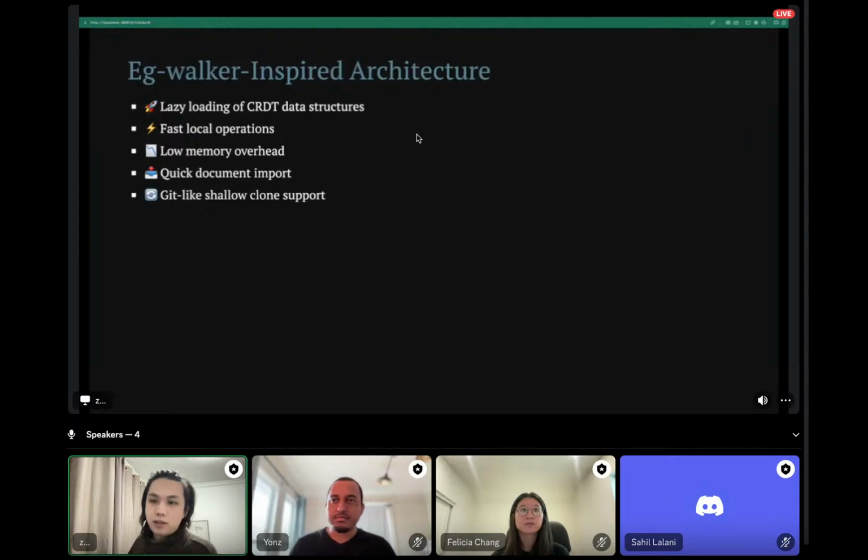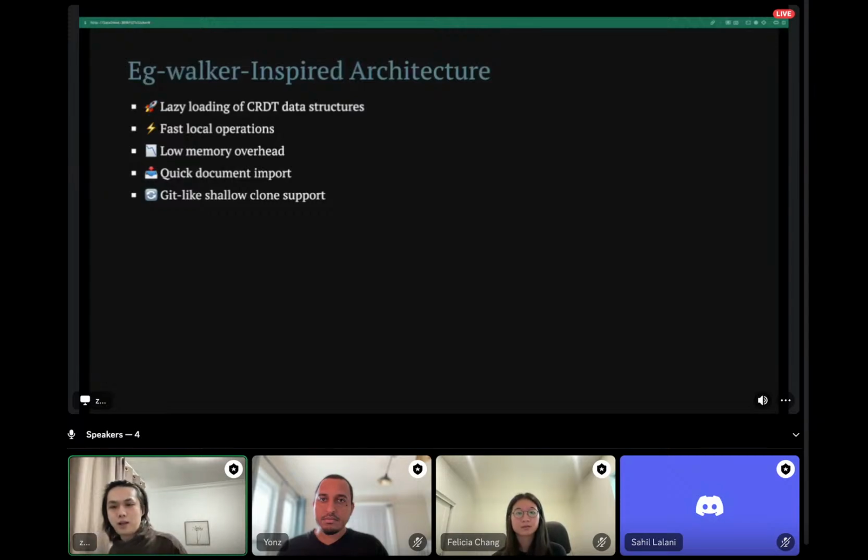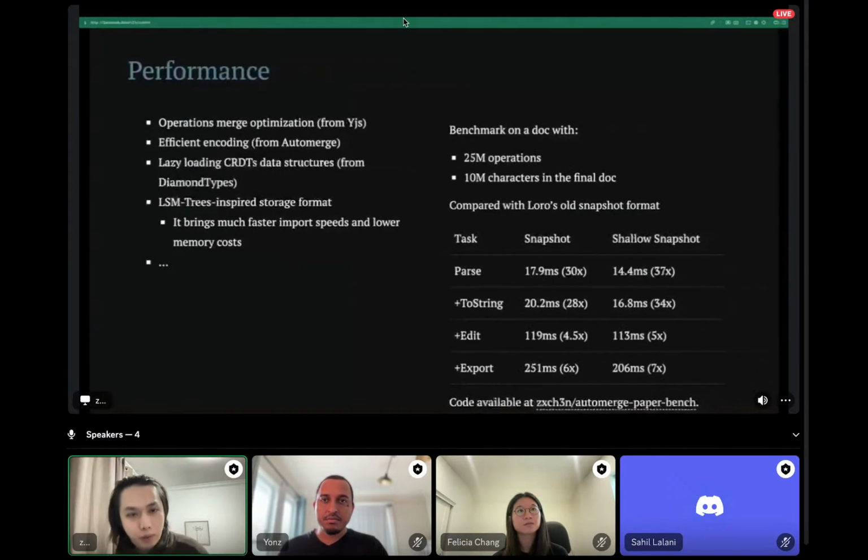Loro's architecture is heavily inspired by Eg-walker. I will briefly introduce how Eg-walker works in the following talk. And it provides significant performance benefits through lazy loading CRDT-related data structures and efficient local operations. It also comes with lower memory overhead and faster document loading, and it brings Git-like shallow clone. So how does performance look?